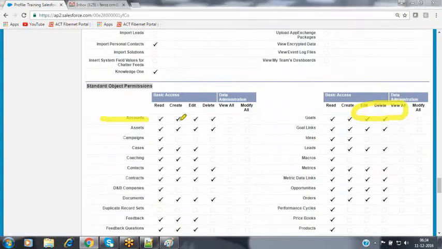For each and every object, it is providing the 6 checkboxes to you: read, create, edit, delete, view all, modify all. These are the various permissions available here. We'll see each and every feature one by one.